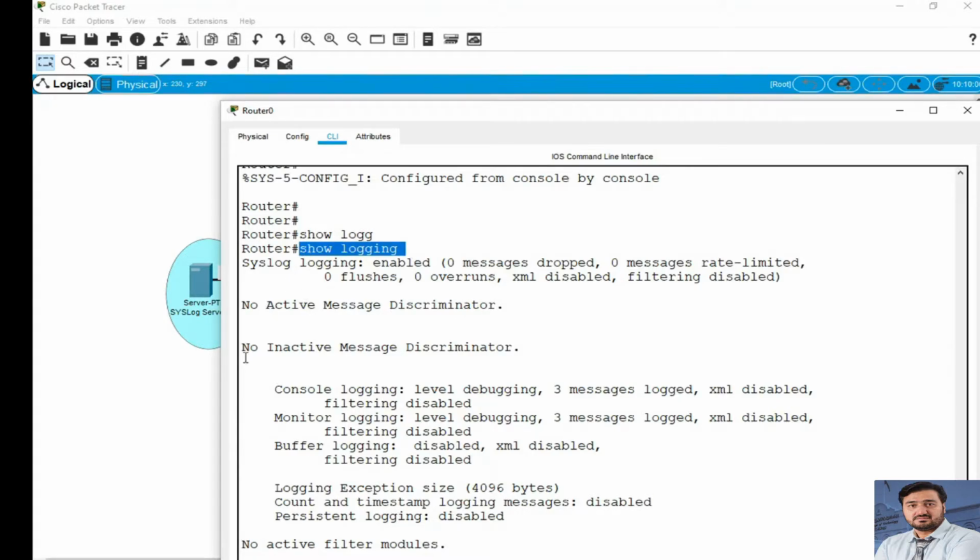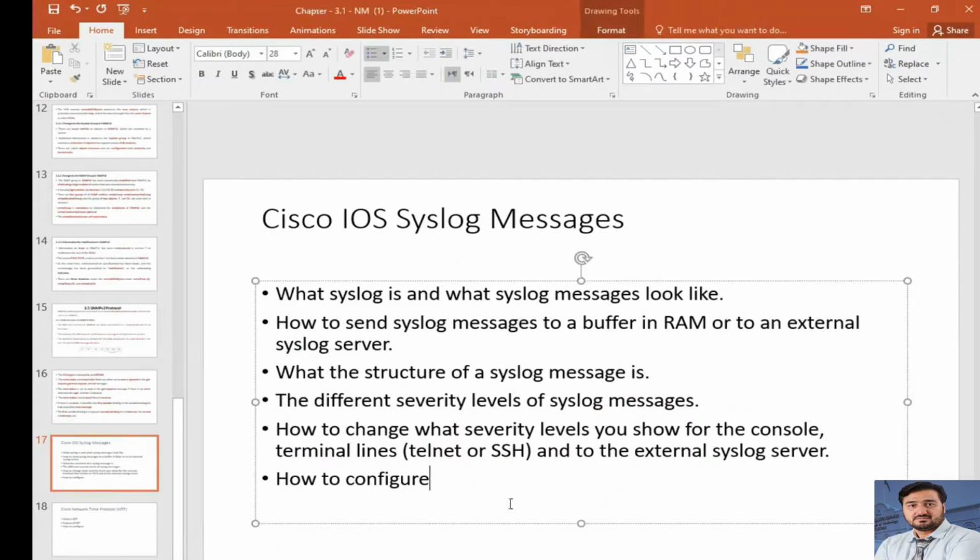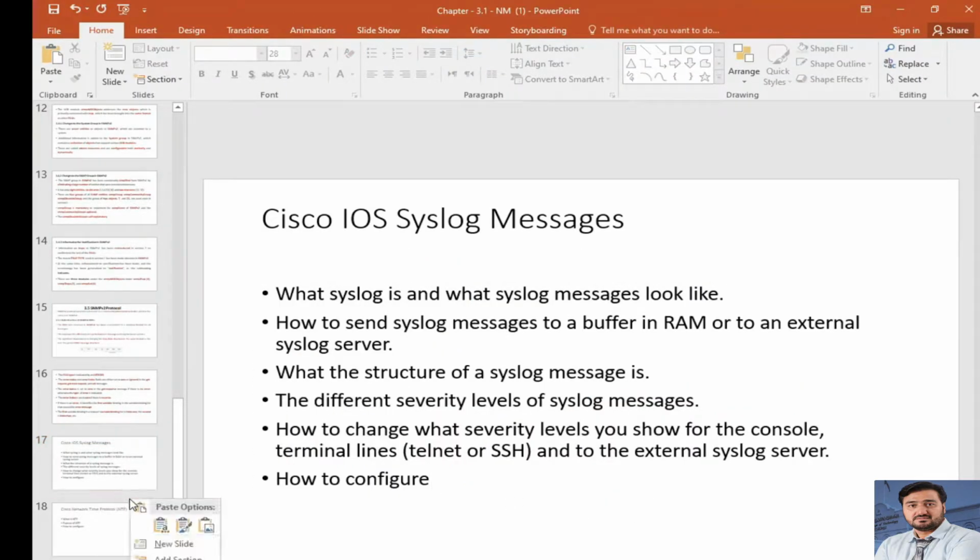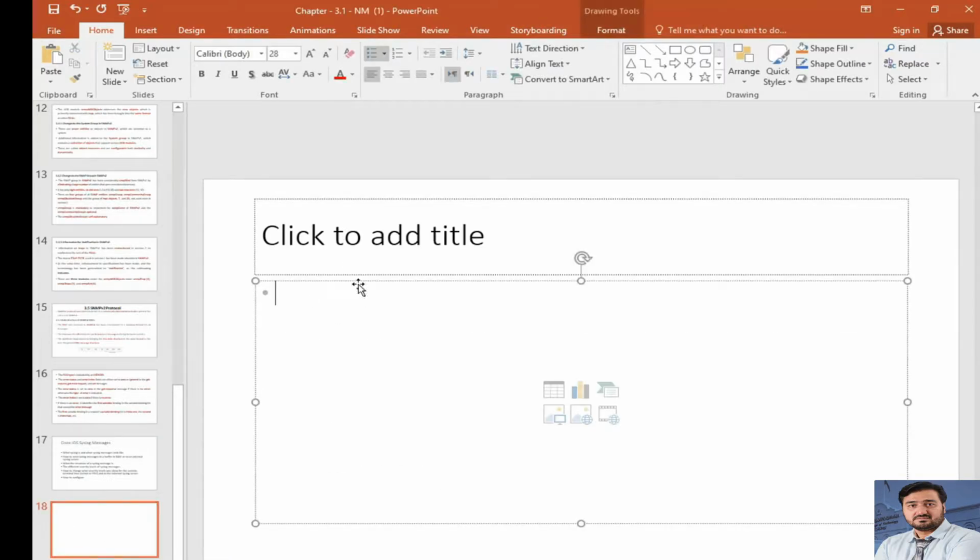So now you can see show logging, because as I told you, your router, switches and network devices store messages in the local database of the router. But how much can it store? How many bytes will it store? Can you tell me? Does anyone have an idea how much it can store in the local database of the router or the switch? Let's say the router.